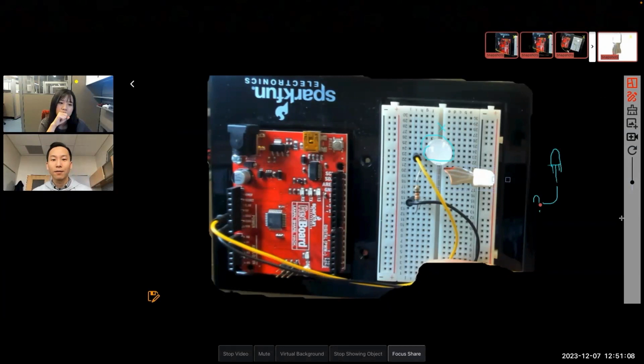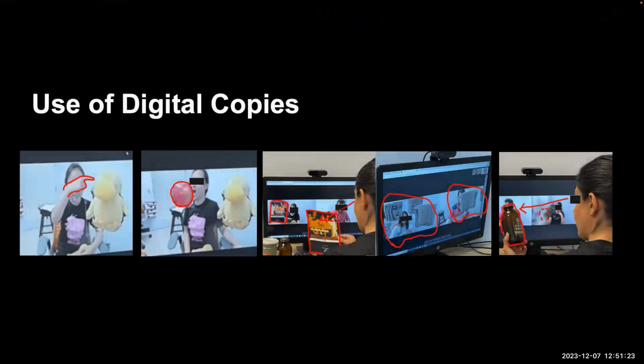So after implementing this system, we conducted a user study to understand how people use this system. And we compared this with a traditional video meeting system, Zoom. And overall, the participants were very positive about using this system for meetings that involve physical objects.